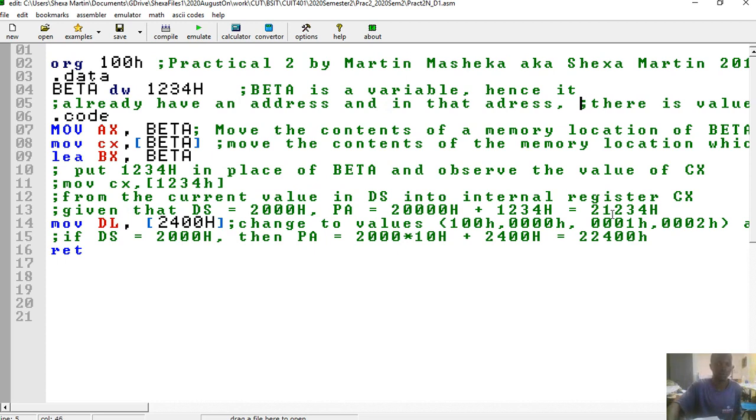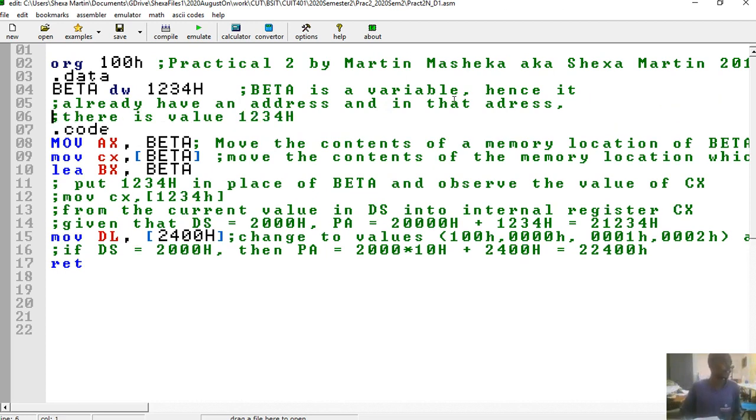It's a named storage location, right? So beta is a variable, hence it already has an address, and in that address there is a value 1, 2, 3, 4. So we are just labeling to say we already have our memory, and our memory is given in numbers that we do not understand, right? So we want to name a certain memory location. We name it beta. So by saying beta, that beta has got a memory location value, which is in the form of a hexadecimal number, right?